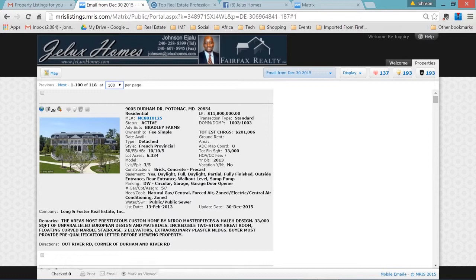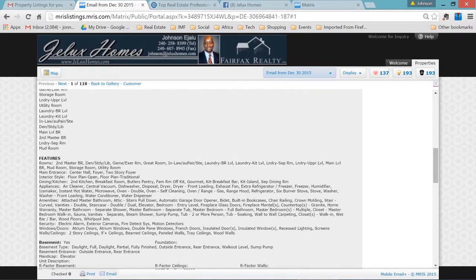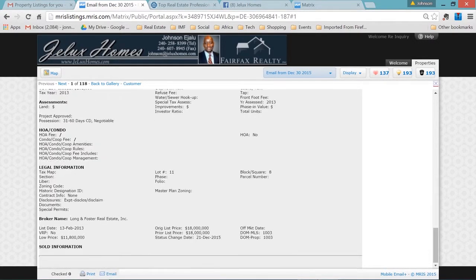Second, this right here is gallery view. You get a picture and a snapshot of the details of the property. If you want to see more details of the property, just click on the MLS number right here, and this will give you more details regarding that particular property that you're interested in. Okay, let's go back to gallery view.